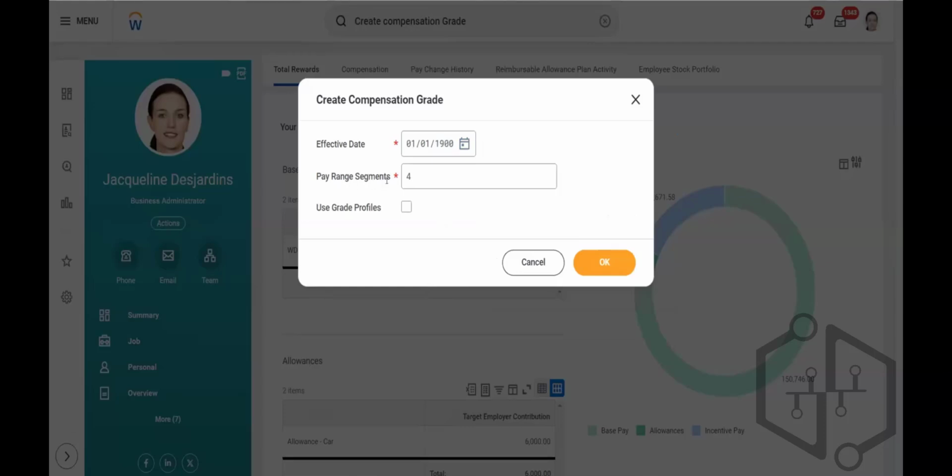Here we have the pay range segment, and we have to define in how many segments we want to divide the range. For example, I have a range of 0 to 100. If I divide it into four parts, it will be 0 to 25, 25 to 50, 50 to 75, 75 to 100, so four segments. If I want three segments, I can define three, or two; it's up to us. Normally, majorly clients have four segments.